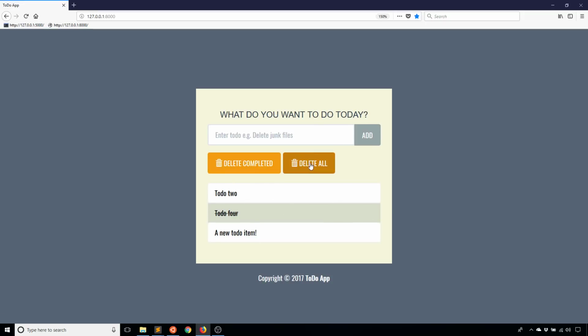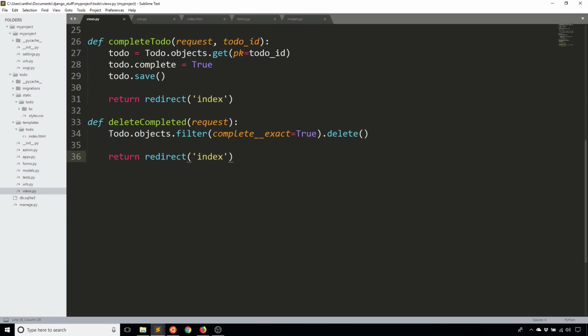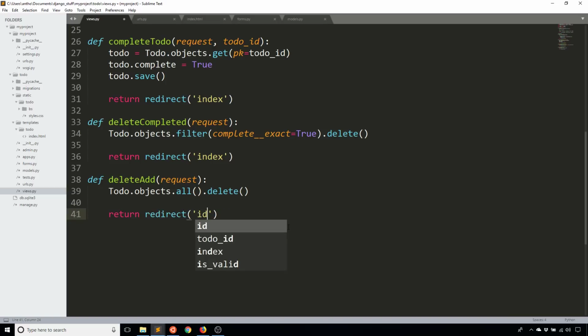So now the last thing I want to do for this to-do app is work on this button. And as you can imagine, it's going to be almost the same as the delete completed, but instead of searching for where it's complete, it's just simply going to delete everything. So I'll call this view delete all, and I'm going to once again query Todo. And instead of the filter, I'll just say all, and then I'll delete everything. And I'll return to the index.